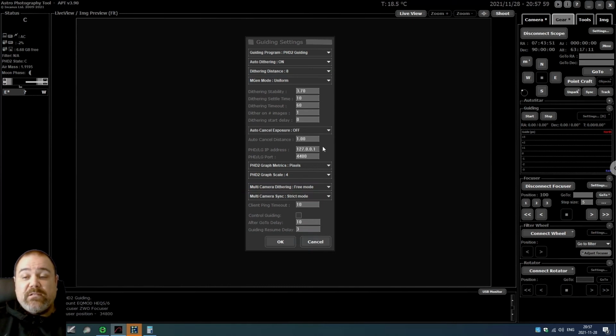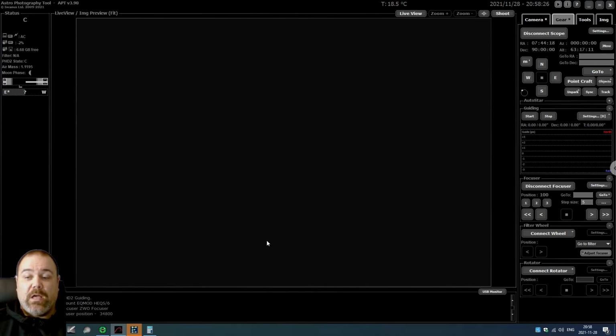So, the rest of the settings I kept at the default settings. You have the PHD2 IP address, that's your local IP, the same computer, might be different in your environment. The PHD2 port that it uses. And when you're finished, you just click OK.